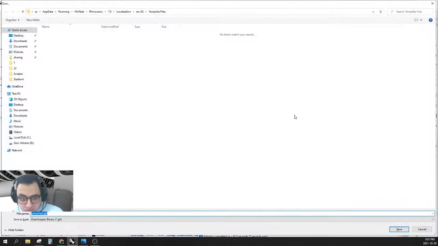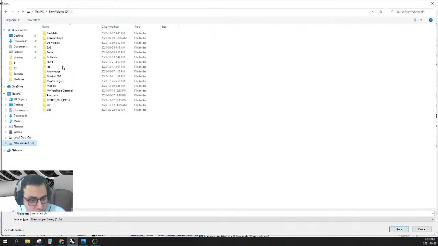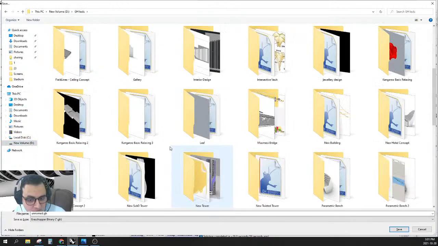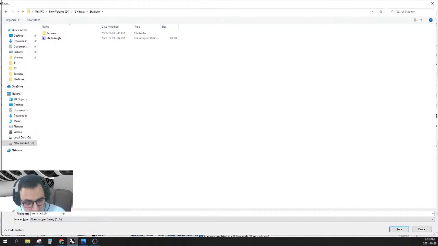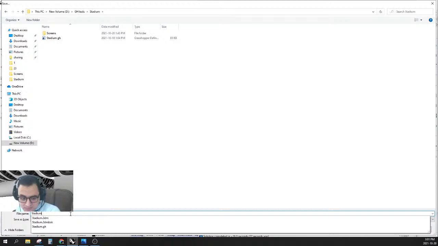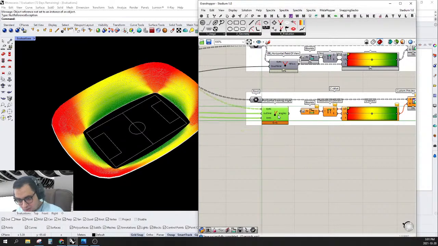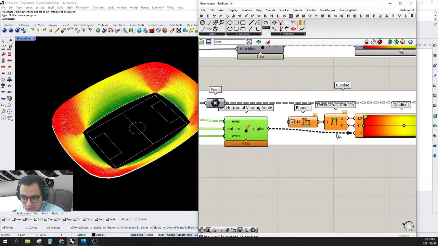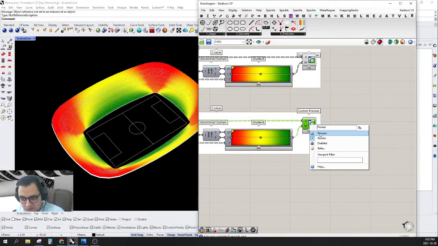Perfect. We need to save this because I'm not sure about the Rhino thing. So let's go to Stadium 1.0, and input this one in here and this one in here, and let it evaluate whatever it wants to evaluate. Add to group and show me this.